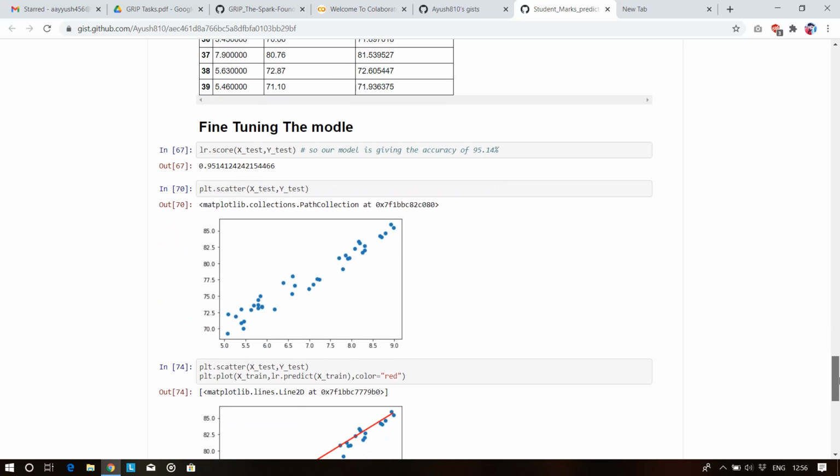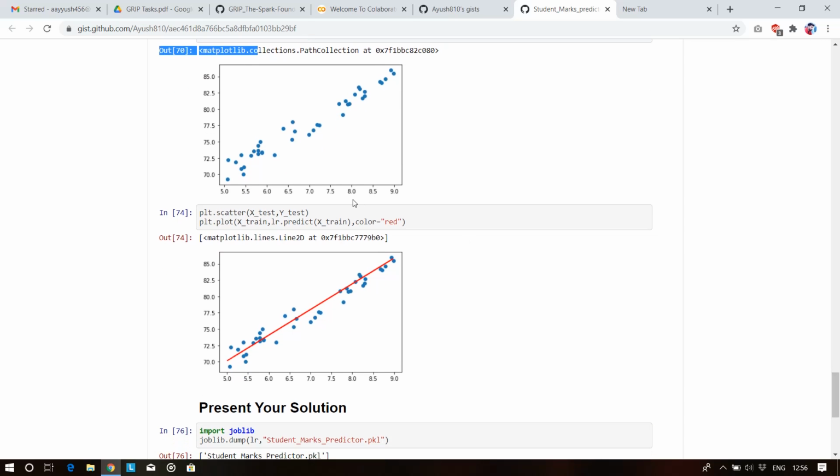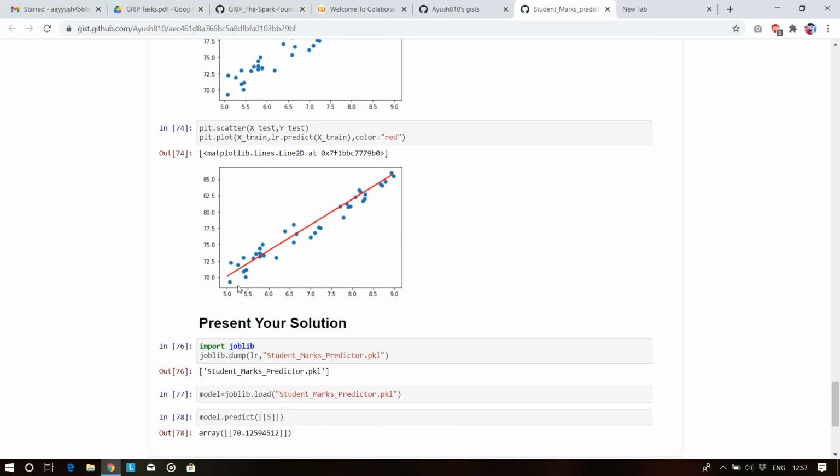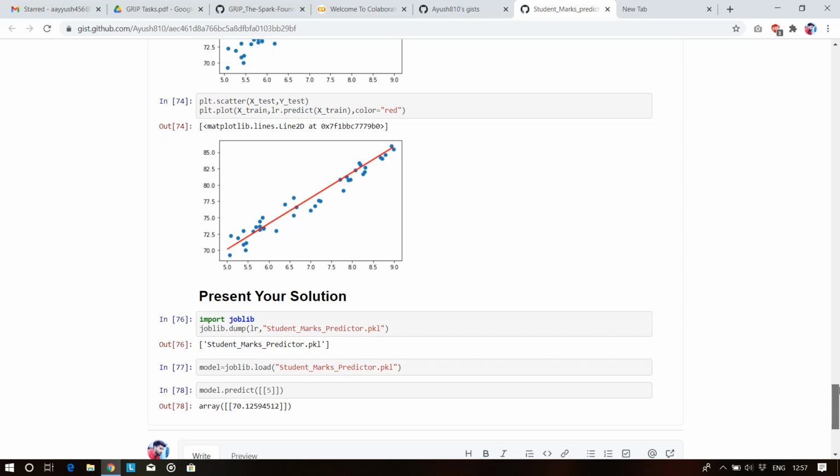Then I checked the score of my model. This is the score of my model, 95.14% accuracy. And this is the relationship between the X test and Y test data sets. It also shows linear regression. As you can see, this is a straight line, so this completely shows that there is a linear relationship between them.